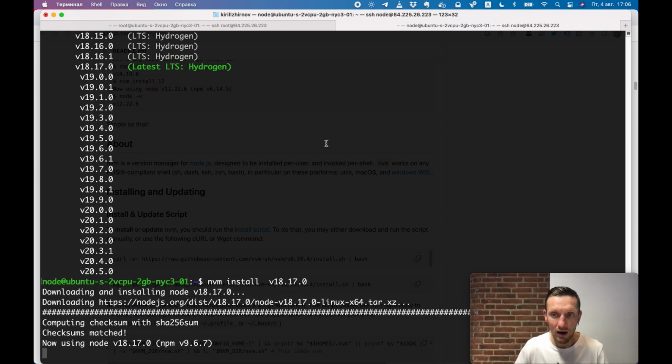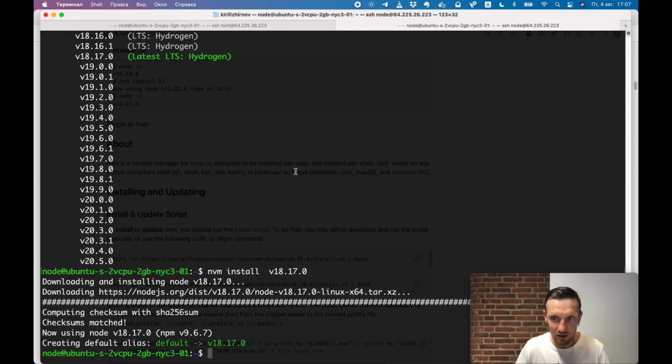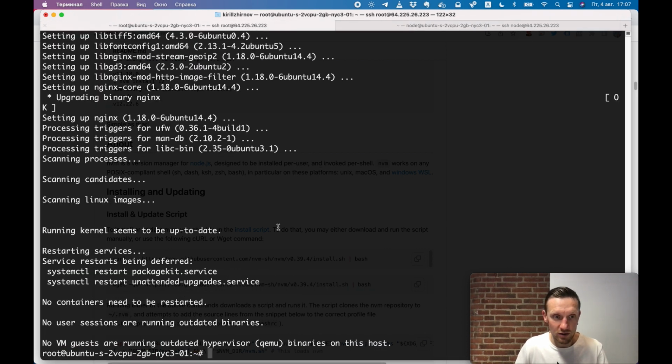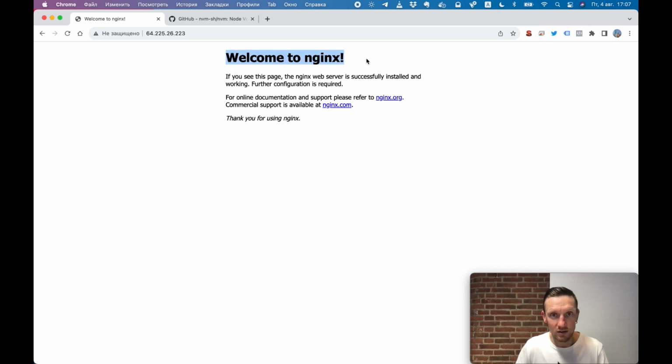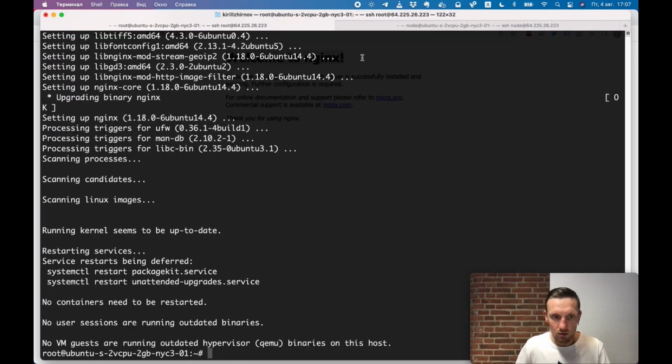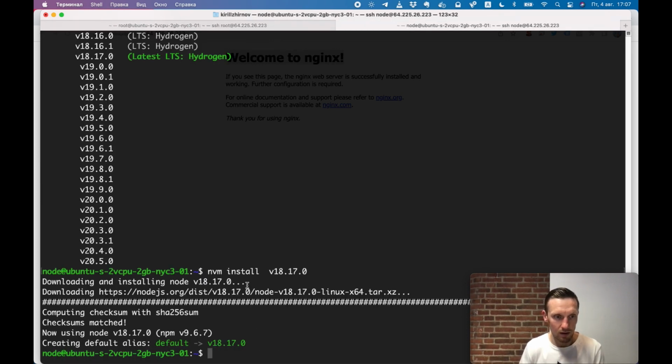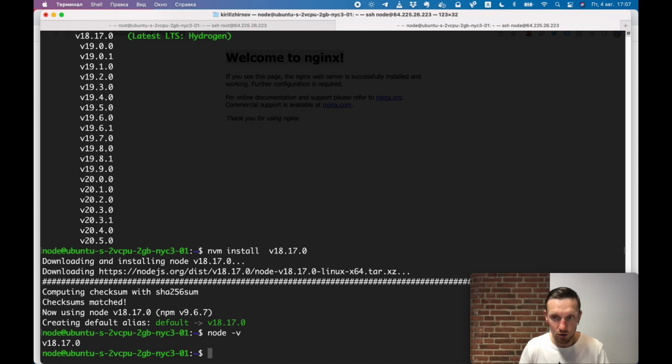While it's installing, let's check how Nginx was installed. It should be installed and launched automatically. So even if I go to Chrome and update the page, it's a default Nginx because we have just installed it. So let's go back. Node is installed. If I type node, it shows me the version, and it's the correct version.